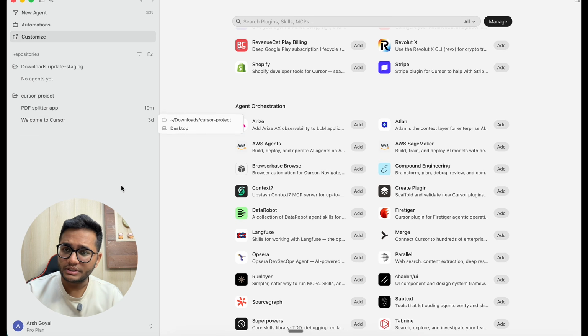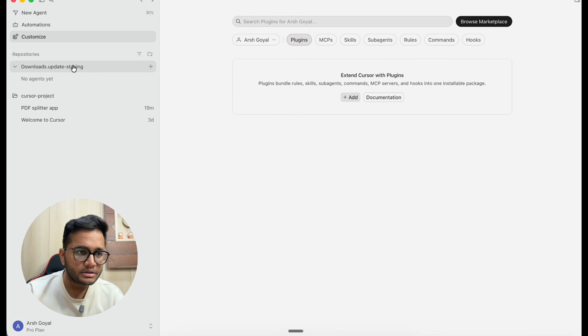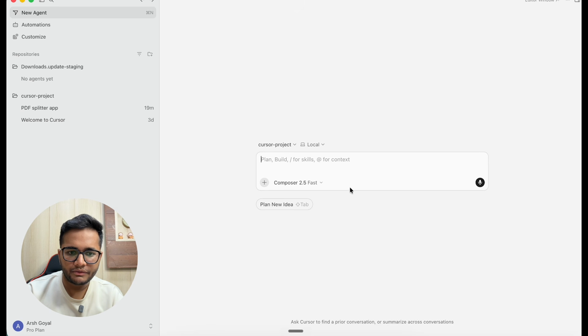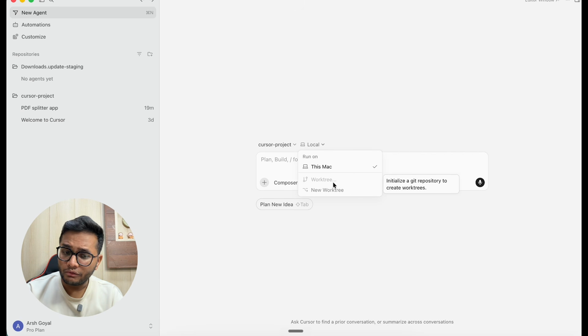Here you can see all the projects that you will work on. We'll simply create a new project and start working on that. But before that, this is the interface that you see right here. You can have a local project on this Mac, or you can have it on a worktree, or once you connect your GitHub. I've not connected my GitHub currently, and I will be doing the project locally, but you can do it in the cloud as well.